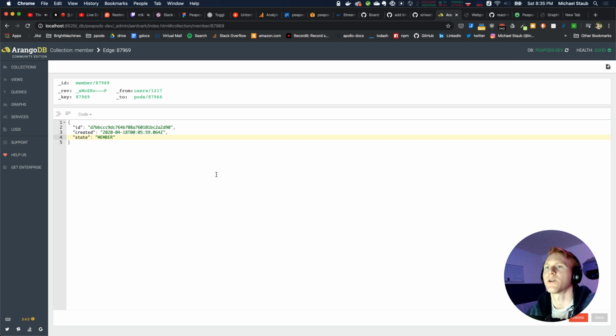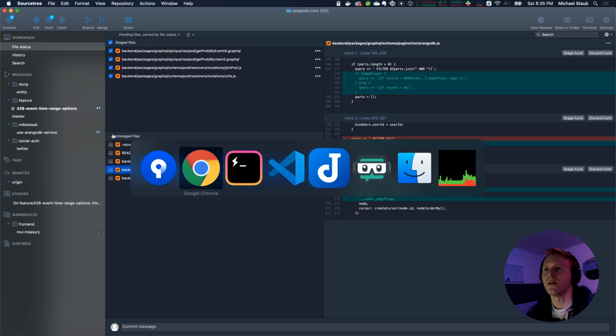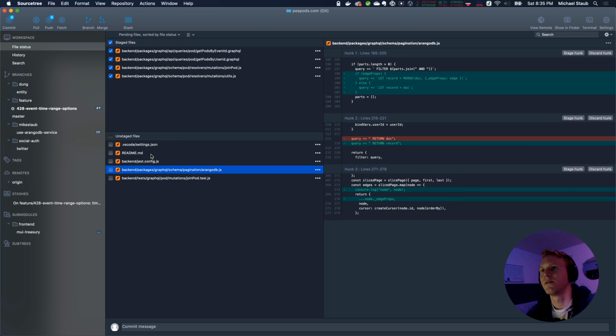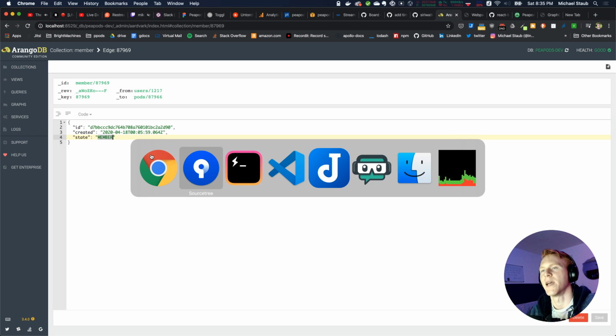So the question is, why do we even want to store the time ranges on this edge? Well, it's because that's the thing that's connecting the user to the pod. When someone joins a pod, they join via this edge, which also has the state. So it says this user is a member of the pod, or this user is invited to this pod. And so this is the natural place to store it. See, but we never were returning this member from the edge itself before.